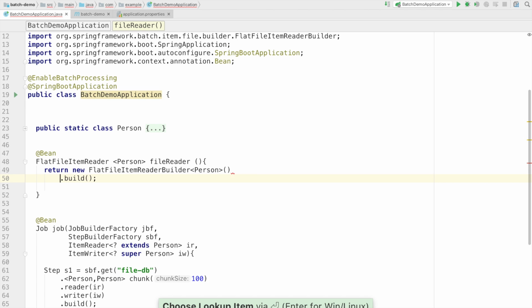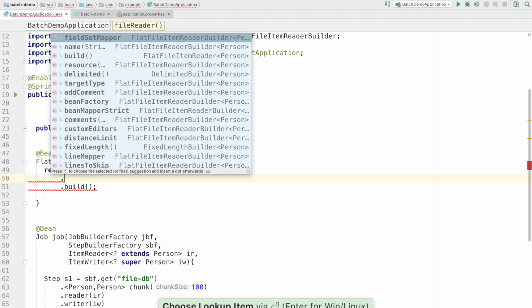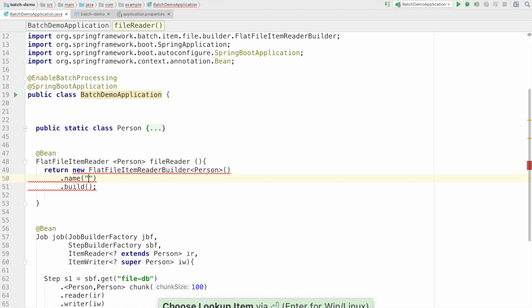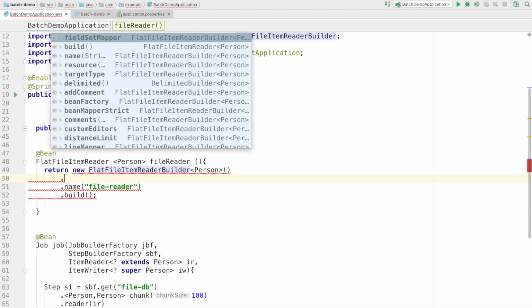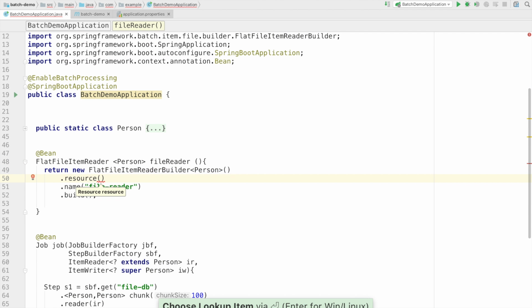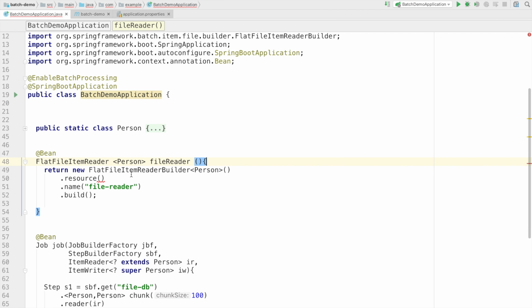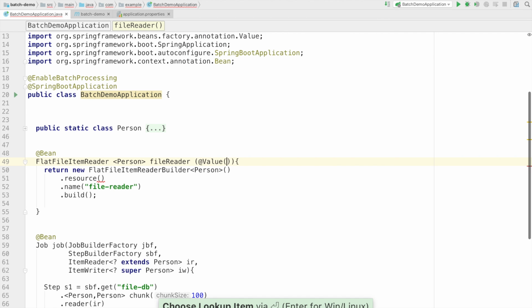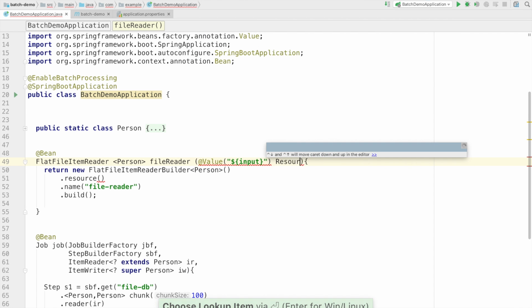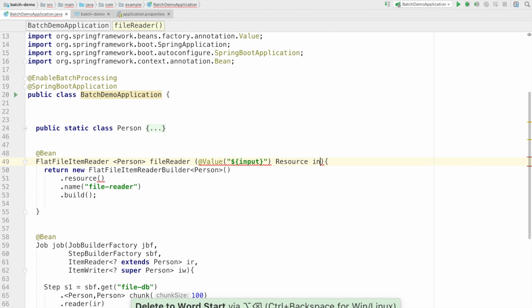I'm going to specify a few things. The first thing we need to specify is a name. So this is going to be a file reader. The second thing we need to specify is the resource. What data are we reading? We want to read data from a file system, a CSV file, which we've seen on the console here. So we need to specify what that resource is, and we're going to just have that be a parameter called input, which will be provided into the Spring Boot application. So input.